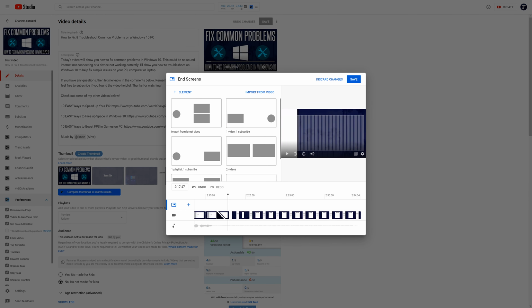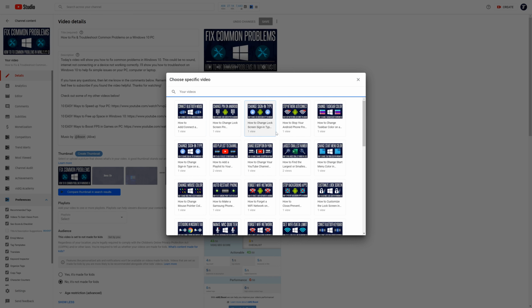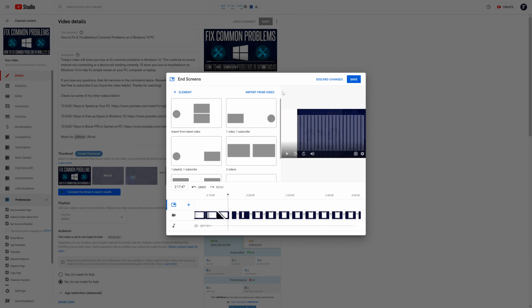If you want to use a template from a previous video with an end screen on it already, then choose Import from Video and then look for the video with the one you want to add and select it. You might want to use this function in the future when you upload new videos.